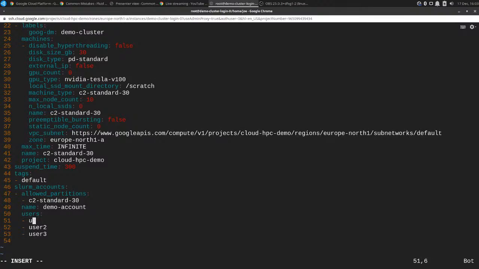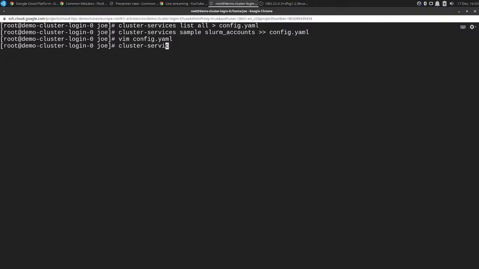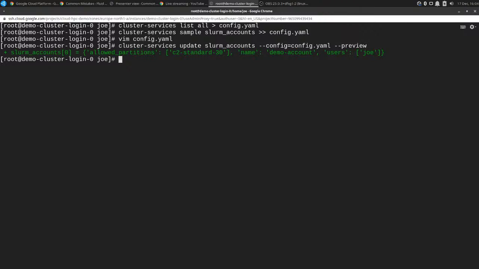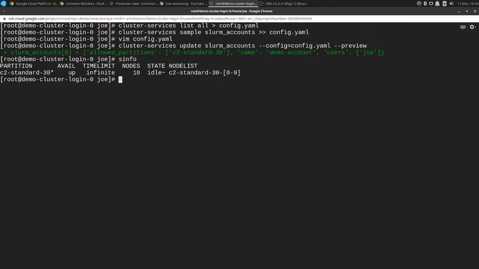And then under the users, you'll put your POSIX username and any other users on your cluster who need access to those partitions. Once you do that, we can run cluster services update Slurm accounts, and give it the configuration file with the --config flag. Now, let's first run a preview so we can double check our work before we actually make the changes. So now if I run sinfo, I just want to make sure I'm getting the name of that partition right. I got C2 standard 30 there and C2 standard 30 there. It's looking good. And of course, that's my username. So I'm going to go ahead and just rerun that command without the preview flag.